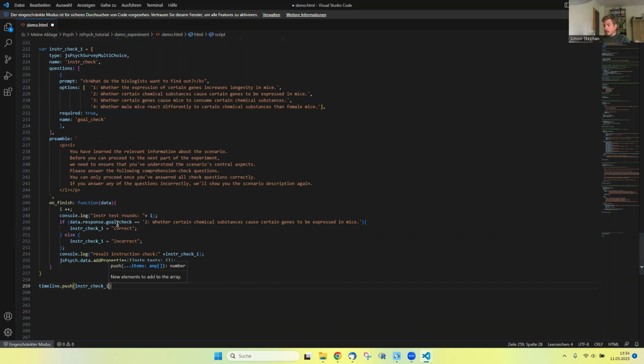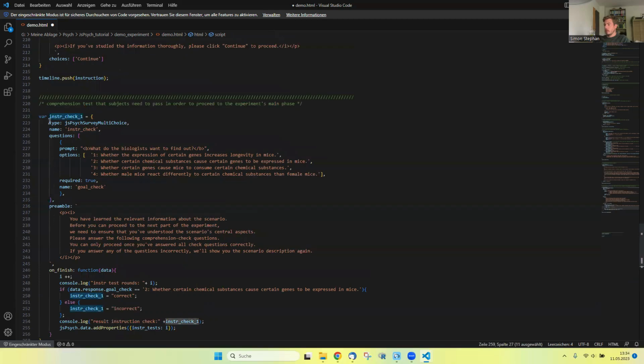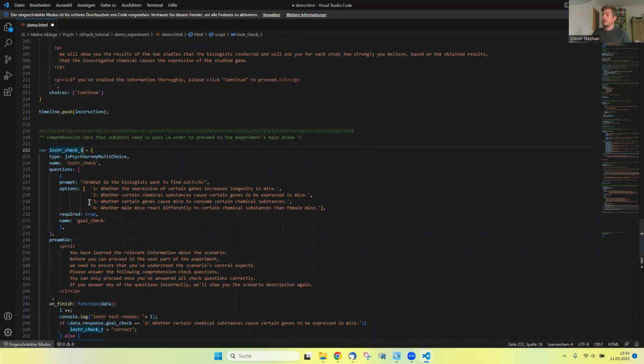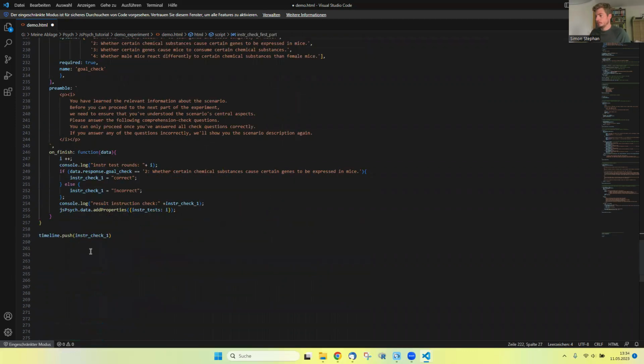So now I realize that something was not actually optimal. I created a variable called instruction check here that handles whether something is correct or not, but the timeline variable here also has the name instruction check 1. This is maybe not optimal. I should have named it differently, but it's also in this case not going to be a problem. Well, let's maybe rename it. First part.